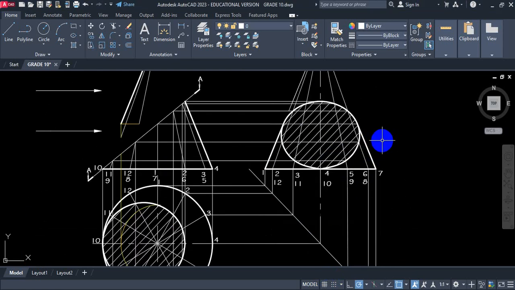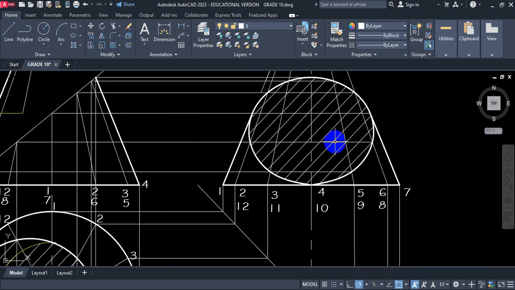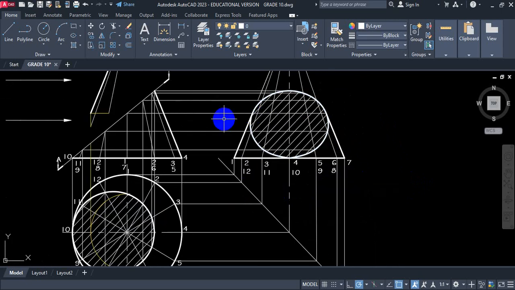Hatching the left view is now completely done. That's dark. Only up to there is dark. Now we need to do the true shape of the section surface.